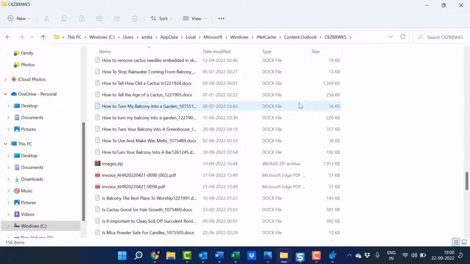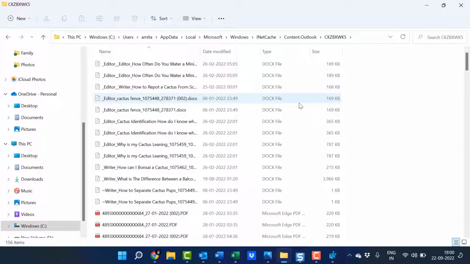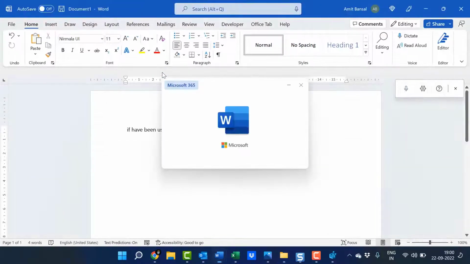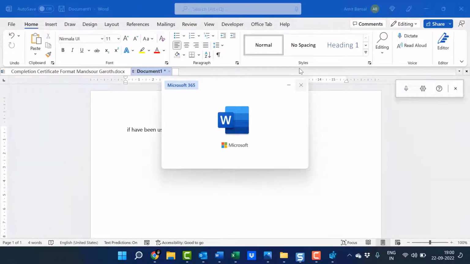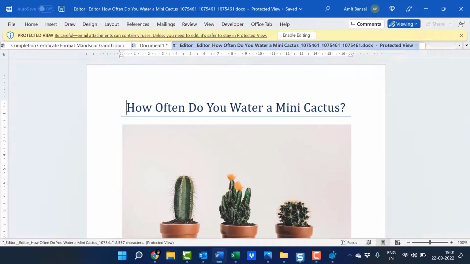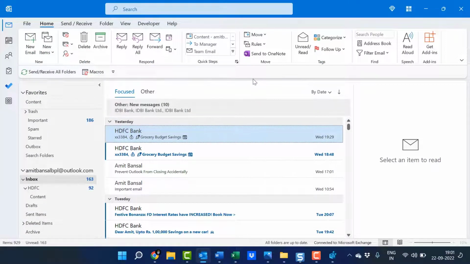You can simply select any of them. You can simply copy any of them. You can double click and open any attachment according to your convenience. It is very easy to find your hidden attachments which you were unable to find.